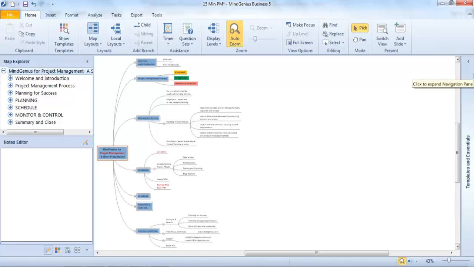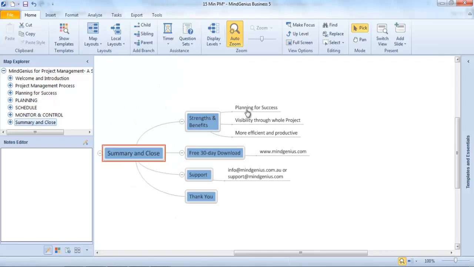Today we've covered a large range of key items and functionality in this short presentation, and hopefully it's given you a good insight into how powerful MindGenius is for all size projects. This isn't all of the functionality of MindGenius, we've only covered the high level information. One of the key strengths and benefits of MindGenius is planning for success. It's going to give you visibility through your whole project and project cycle, and as discussed, it's going to be a lot more efficient and productive than just using whiteboards or flip charts.